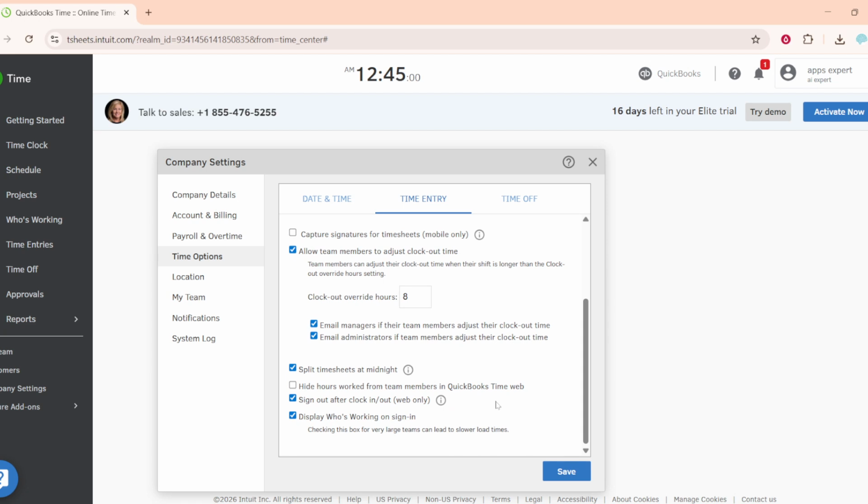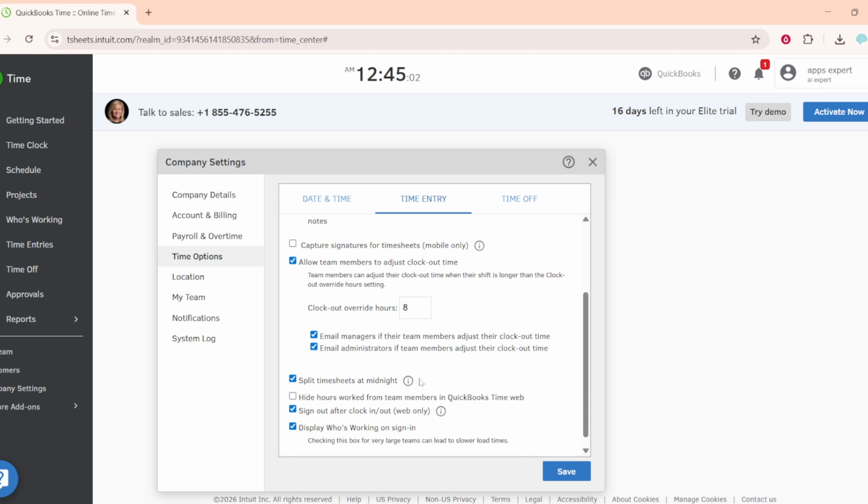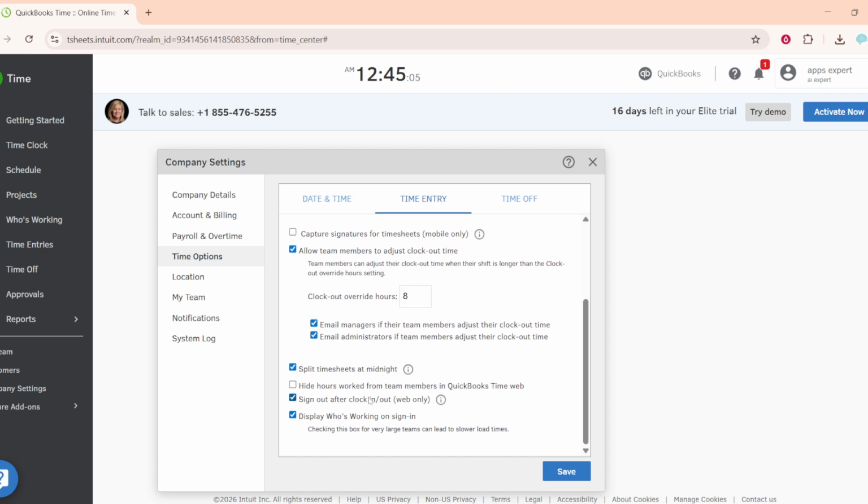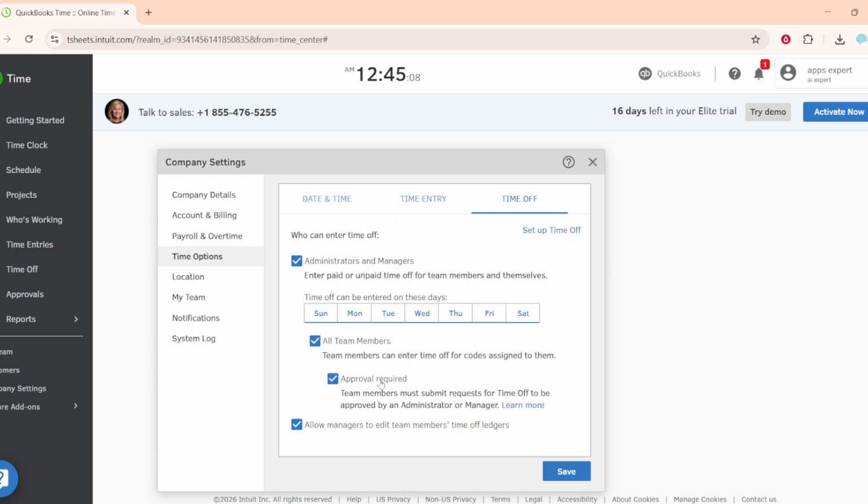Next, scroll to Time Off. Decide who can enter time off: administrators, managers, or team members, based on your internal policy and how you want requests to flow. Require approvals for all time off requests to ensure every absence is documented and approved before it affects schedules or payroll. Allow managers to edit time off ledgers so they can correct balances when needed, helping you maintain accurate records for paid leave requirements.